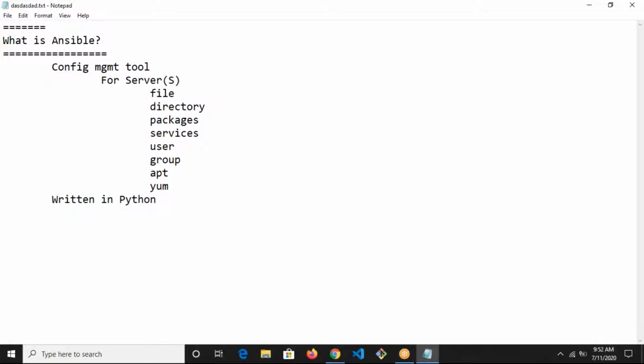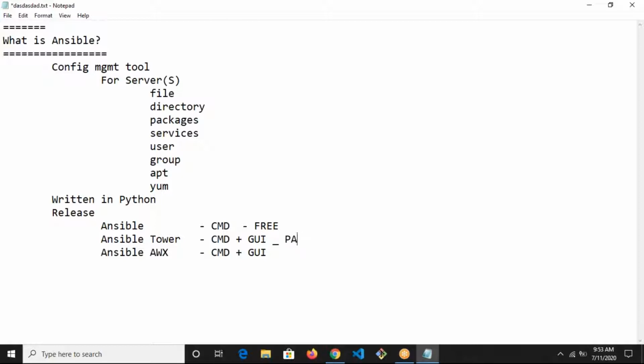Now, here we have a few kinds of release. You should check it out. One is Ansible alone, then we have Ansible Tower. There's one more you must be hearing about, and that is called Ansible AWX. So this is a command line tool, and this one is command line plus GUI. Ansible AWX is also command line and GUI, but here this one is free, but this is paid.